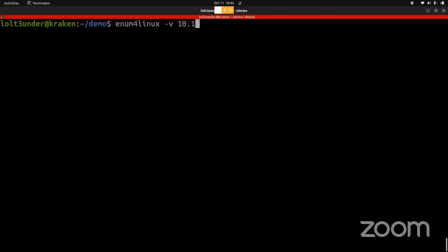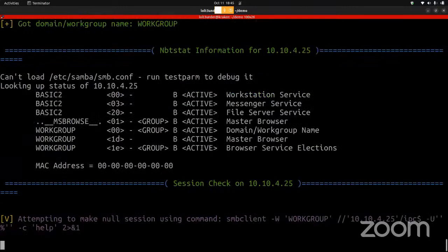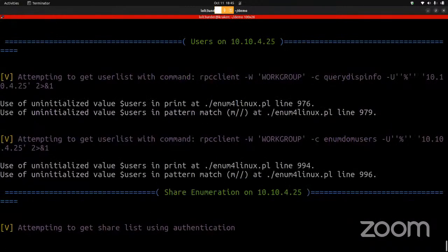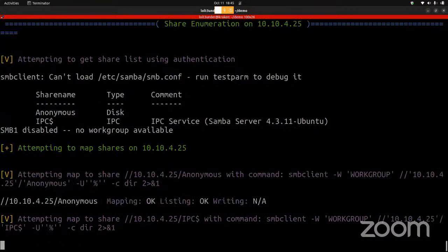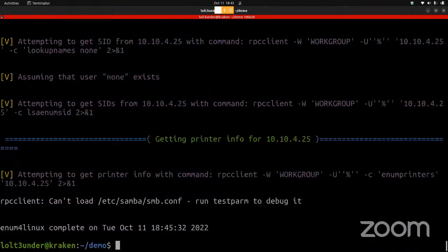Perfect. So I'm going to do 10.10.10.425, and I'm going to save that in enum for linux.log. Okay. And there we go. You can see the scanning is starting to fly. Some of it will work, some of it will not work. I'll tell you the reasons later. Here is the scan. It is done.